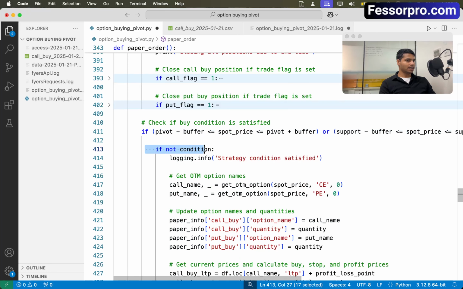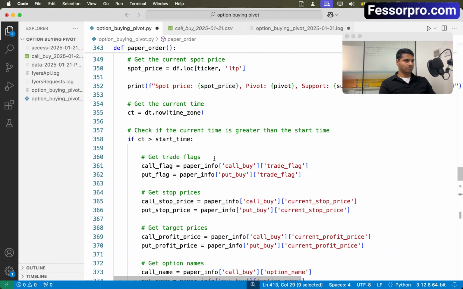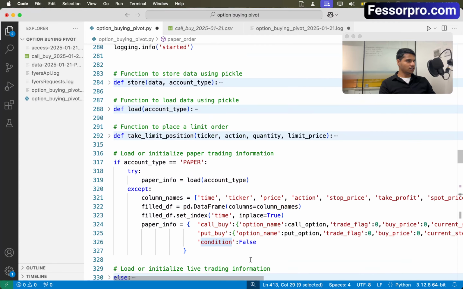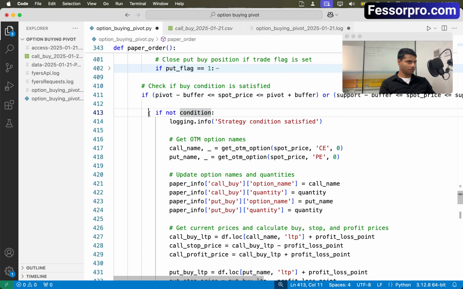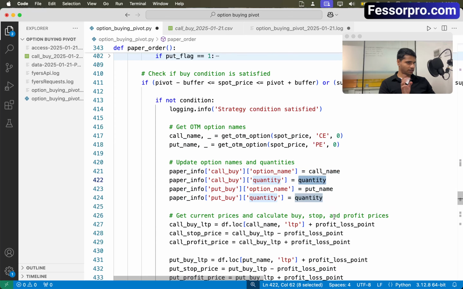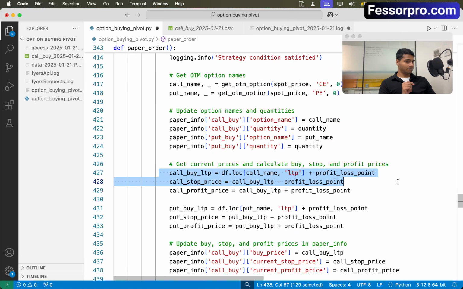So we have to check the condition also. See here, I have made a variable called condition, which is initially false. So if my condition is false, I'm writing not condition. The strategy condition is satisfied. I'm going to get the call name and the put name, whatever the call and put legs are at that instance. I'm going to update my paper info variable: what is the name, what is the quantity, everything I'll update. I'll get the current price, the stop price, and the profit price.